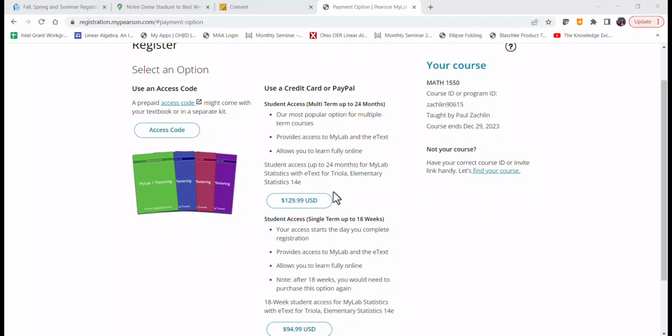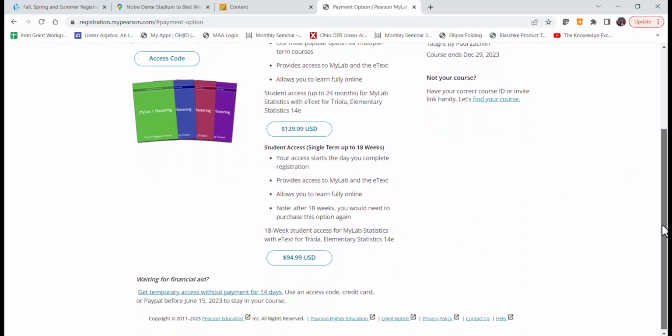You can purchase up to 2 years for $130, but for an 8-week course like this, 18 weeks will suffice, so $95. By the way, if you're interested and you're waiting for financial aid, notice that you can get temporary access for up to 14 days for free. So this may be the best option for some of you, kind of a try it before you buy it kind of thing. But if you're ready to purchase, it's $95 by clicking this link.